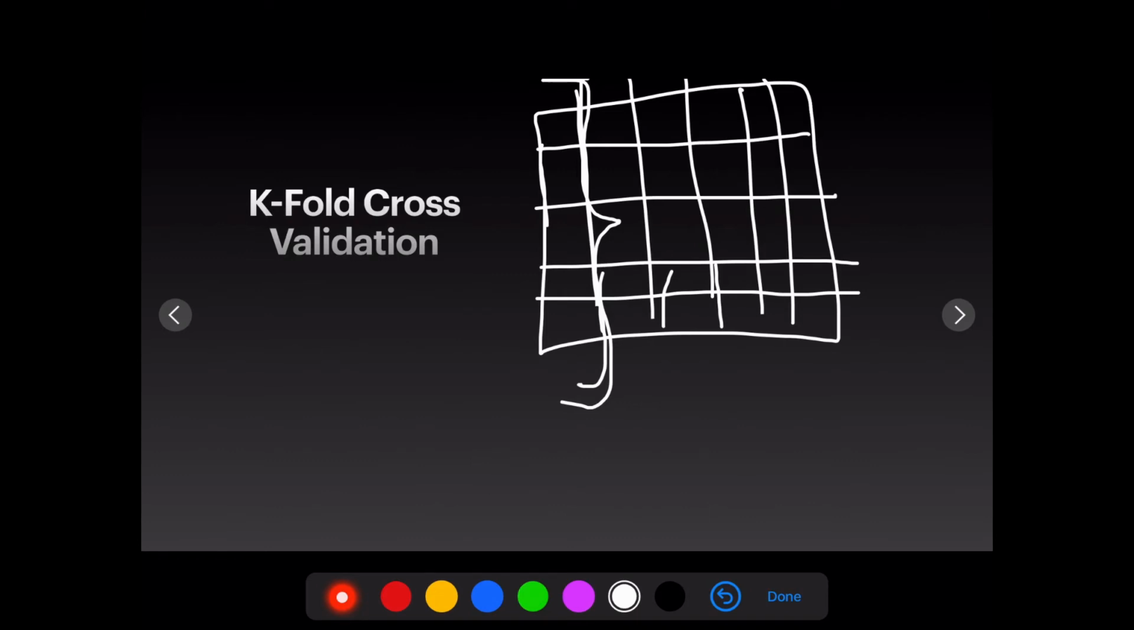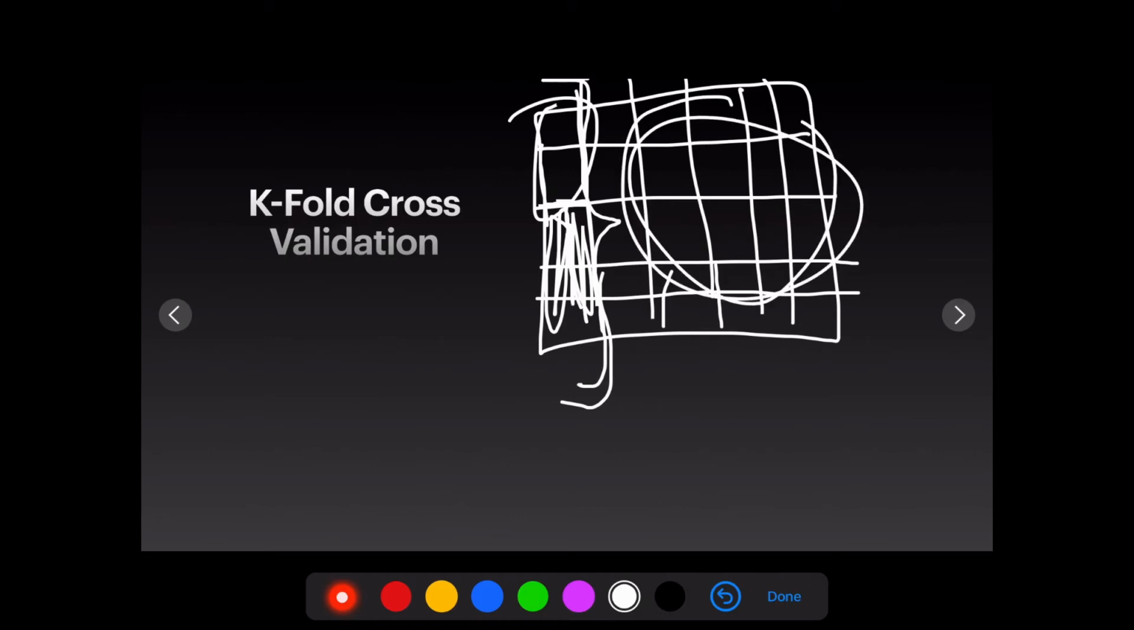So first it trains on these training folds. For example, these could be training folds, and these could be testing folds. First it trains on these training folds that are randomly selected across the grid, or should I say the entire data set. And then after that it tests randomly on the testing folds, right?